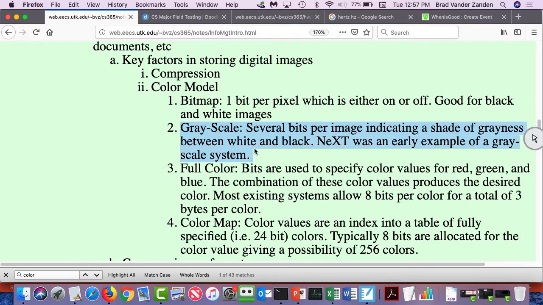Grayscale is a form of black and white, but it varies the intensity or the saturation. We'll get to that today, but the amount of white in the black makes gray. So there's continuums depending on how much white light is in the black. So you can get grayscale, several bits per image. Normally it's from 8 bits, 0 to 256.